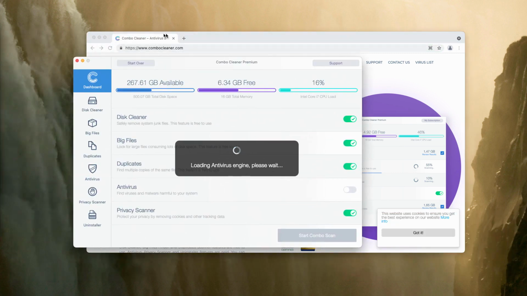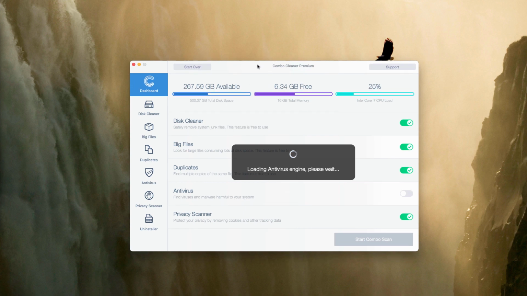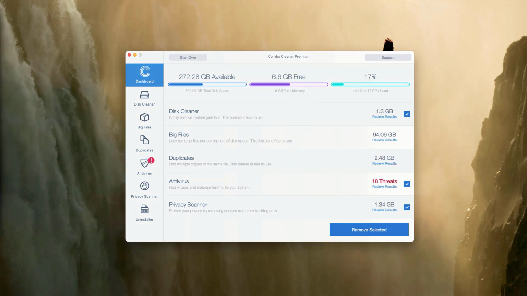Once you successfully download and install the software, let it update the antivirus database and click on Start Combo Scan to initiate the thorough research of your Mac. So this is the end of scanning by Combo Cleaner antivirus. Of course, in your case, it will be in the trial mode. But you may go to the antivirus section.